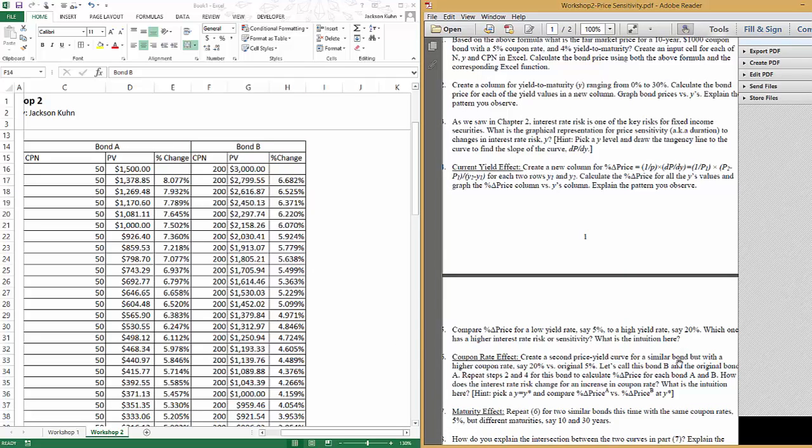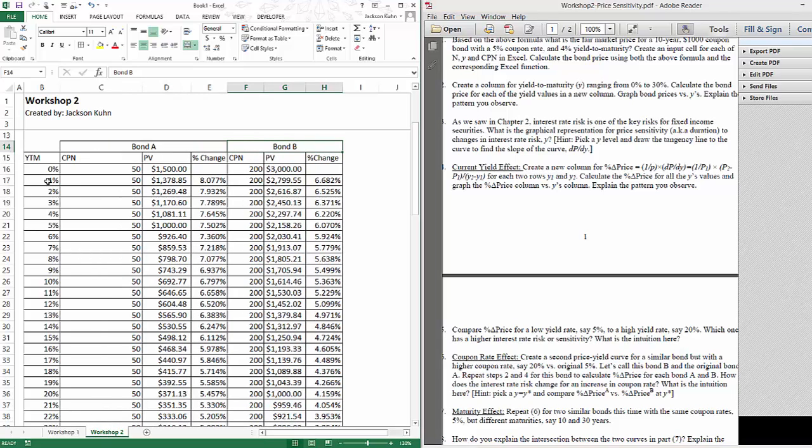And then it asks how does the interest rate risk change for an increase in coupon rate. So you can answer this question if you look at any coupon or at any yield to maturity. So at 1%, we see that bond A has a percent change of 8.077, while bond B has a change of 6.682%. So we see that bond B is less at risk to interest rate change than bond A.